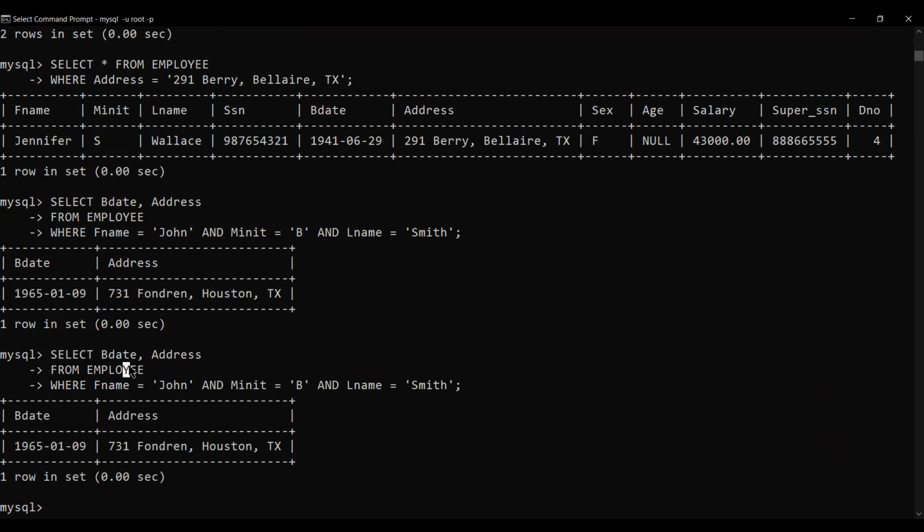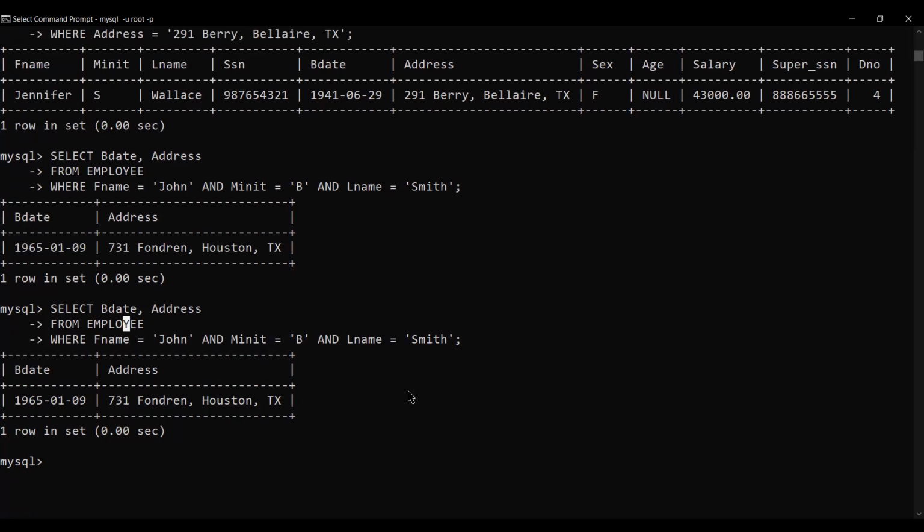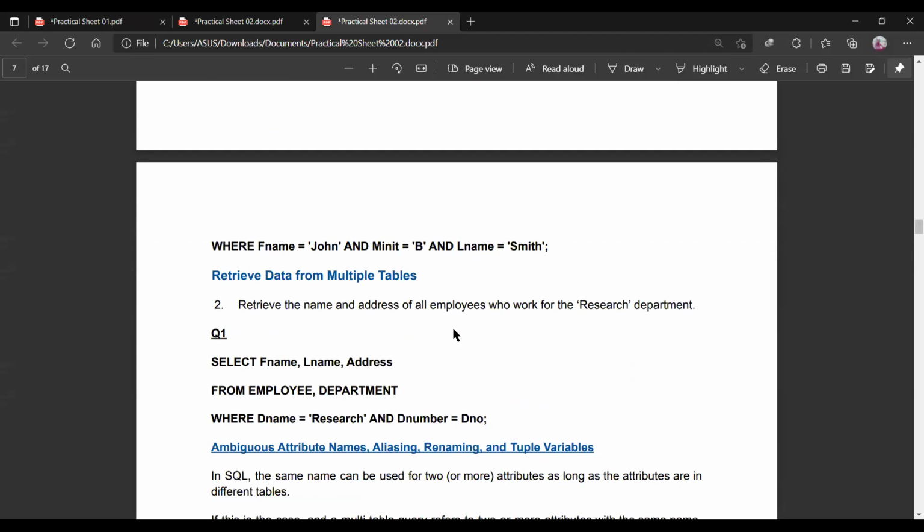First name is equal to John, middle initial is B, and last name is Smith. The first name should be John, and the middle initial should be B, and the last name Smith. We apply these three conditions. These three values should be true, so we use the AND command right there.